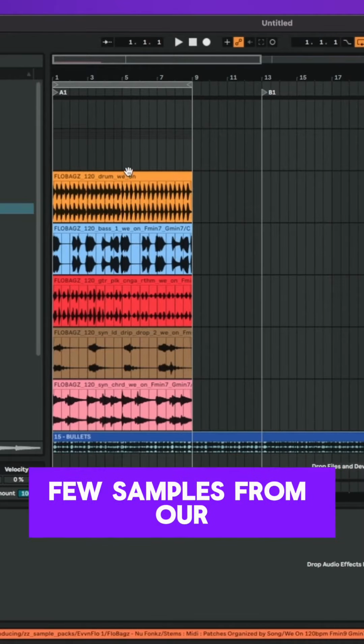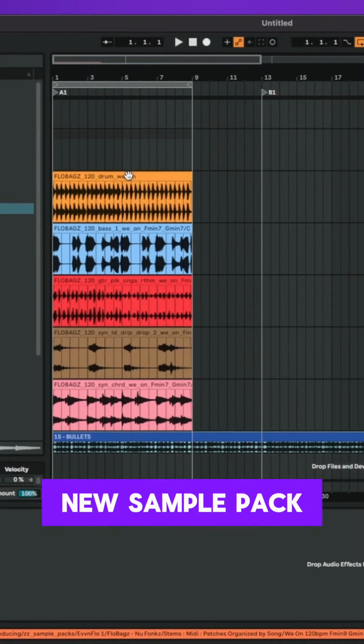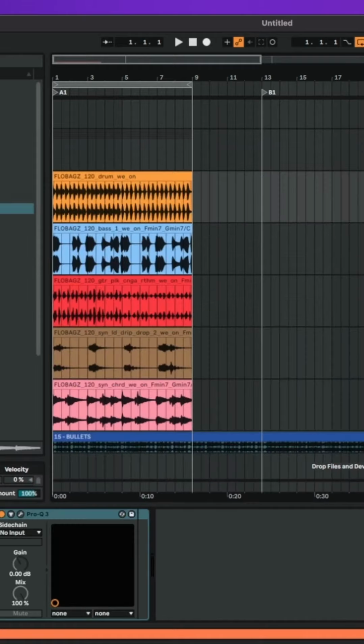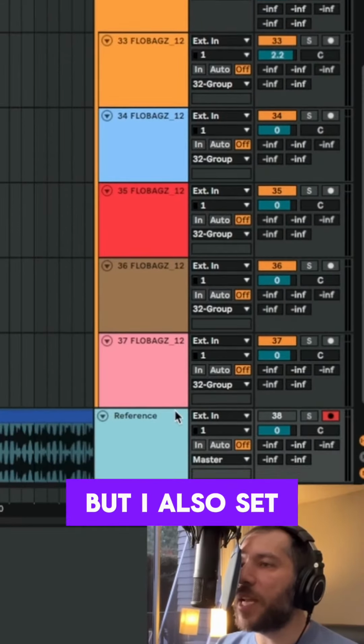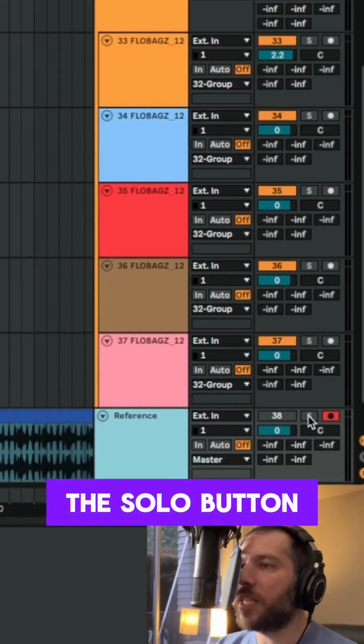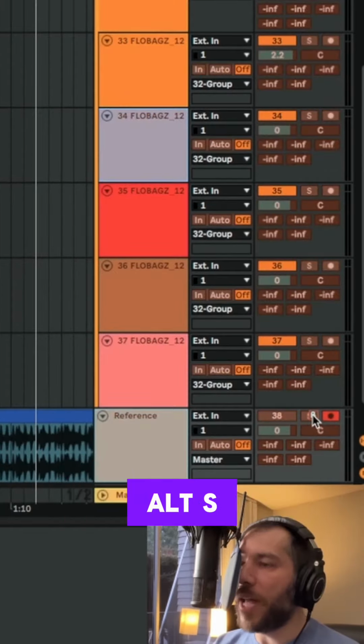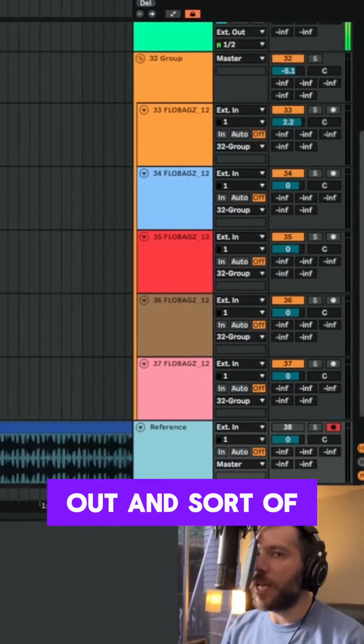I also have a few samples from our new sample pack, New Funks, loaded here as well. And so essentially I have this set to mute by default, but I also set a hotkey to the solo button. In my case, it's Alt S. So let's check that out and A/B these real quick.